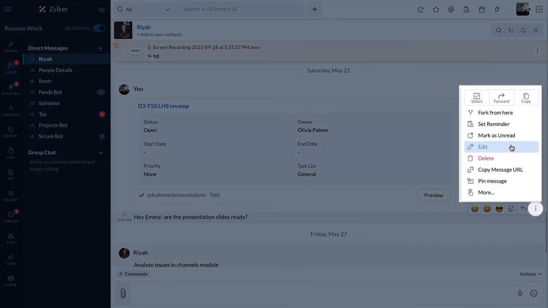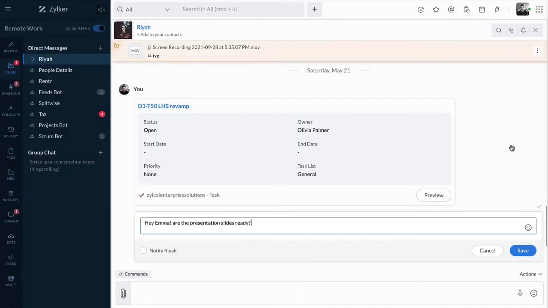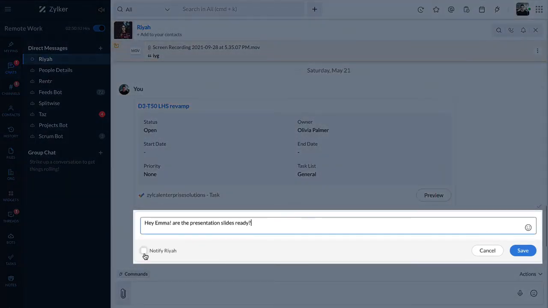Up next, you have an action to mark a message as unread. And then an option to edit your message. Clicking on edit will allow you to edit the message. Once edited, you can also choose to notify the person about the message that you have edited.